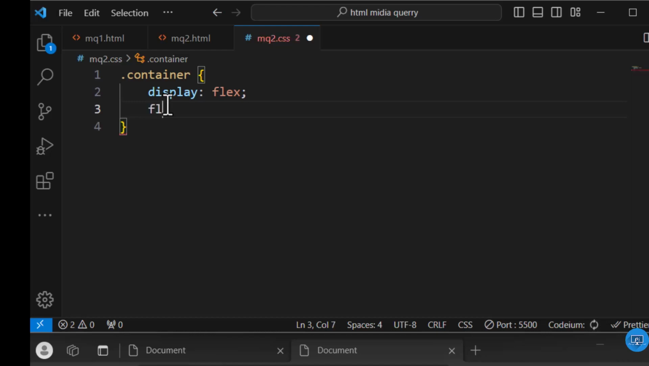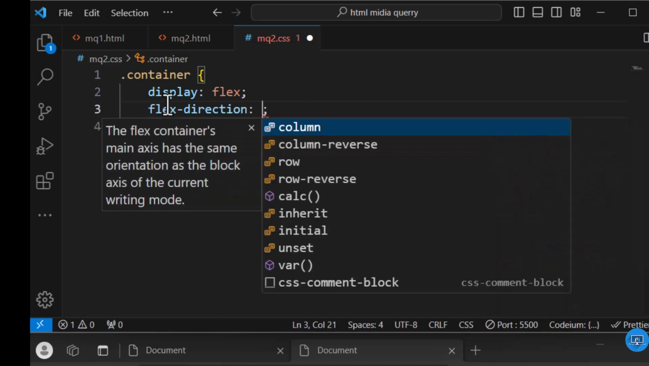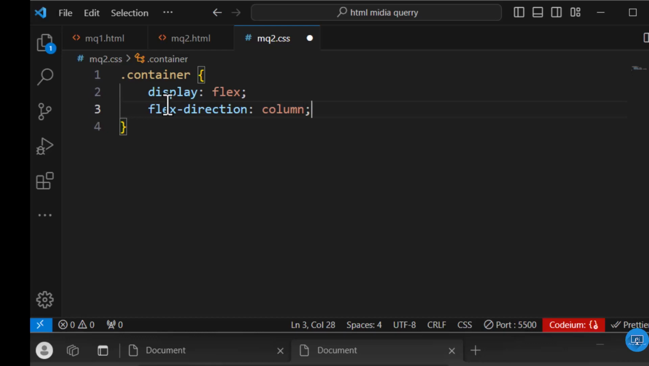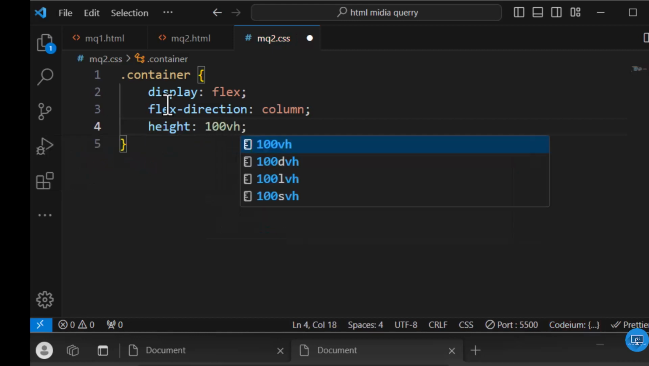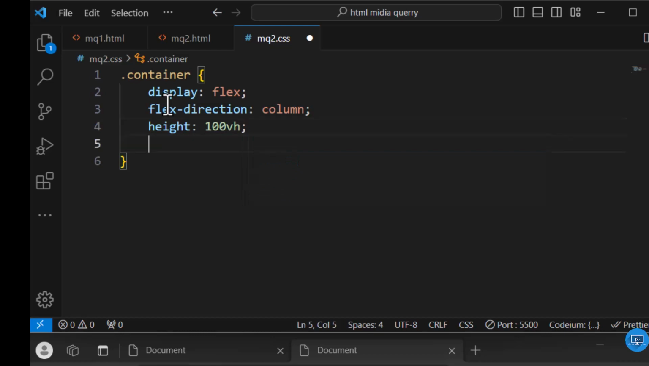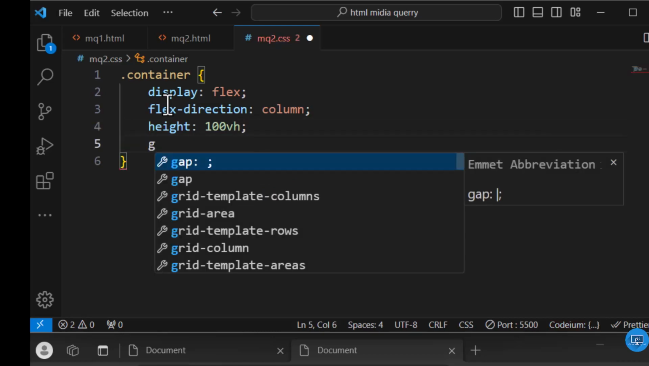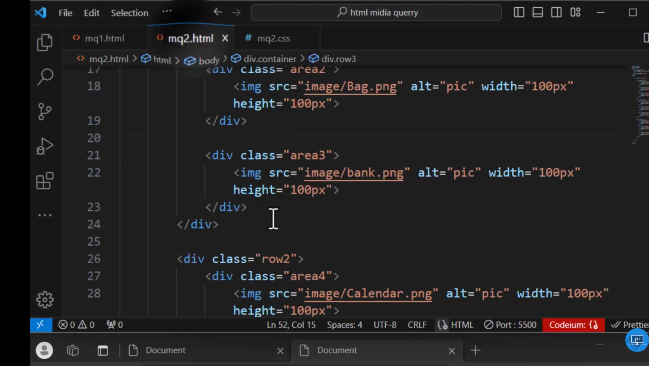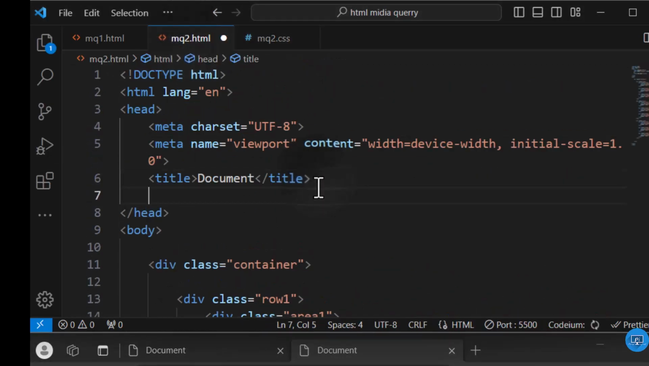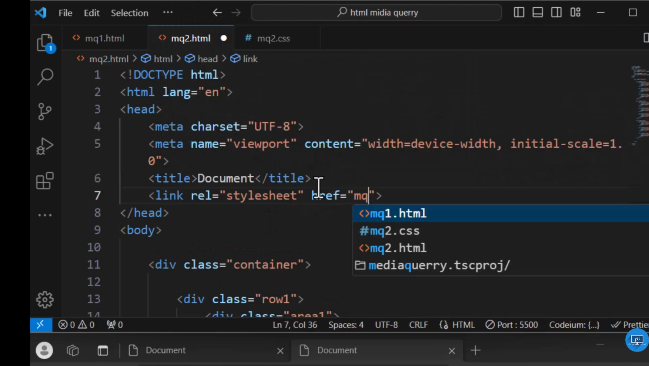The container defines the overall container for the content. Display flex with flex direction column specifies a flex box layout with items stacked vertically. It sets the height to fill the entire viewport and adds 25px spacing between items. Link the CSS file to the HTML.